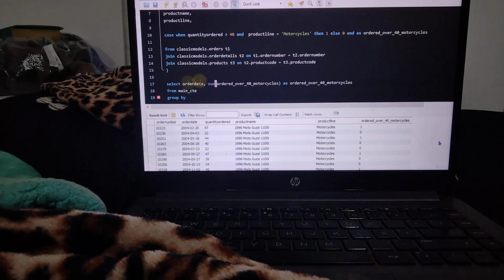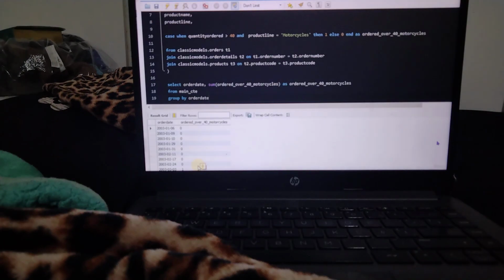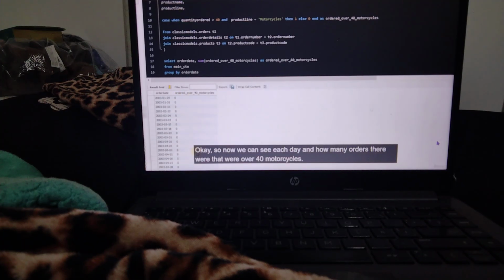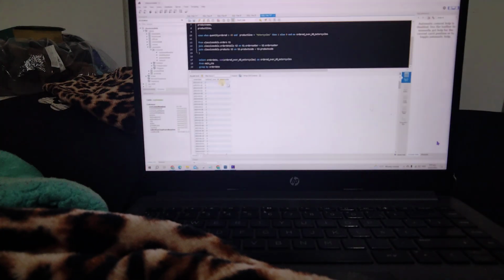Now we need to group it by our order date. Okay, so now we can see each day and how many orders there were that were over 40 motorcycles. Okay, so I hope that makes sense.